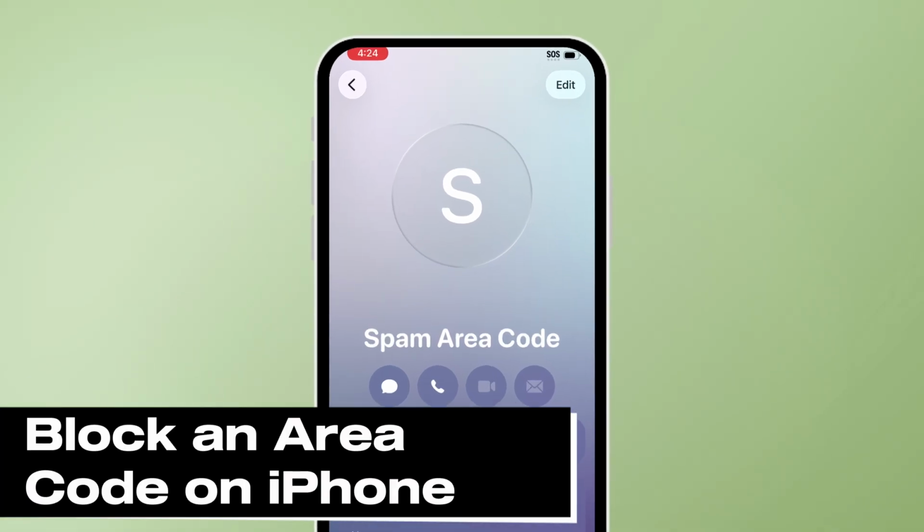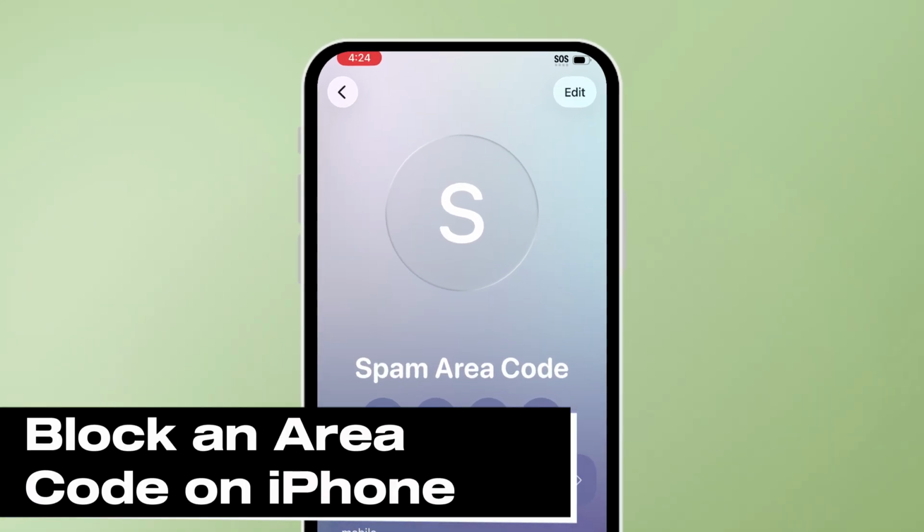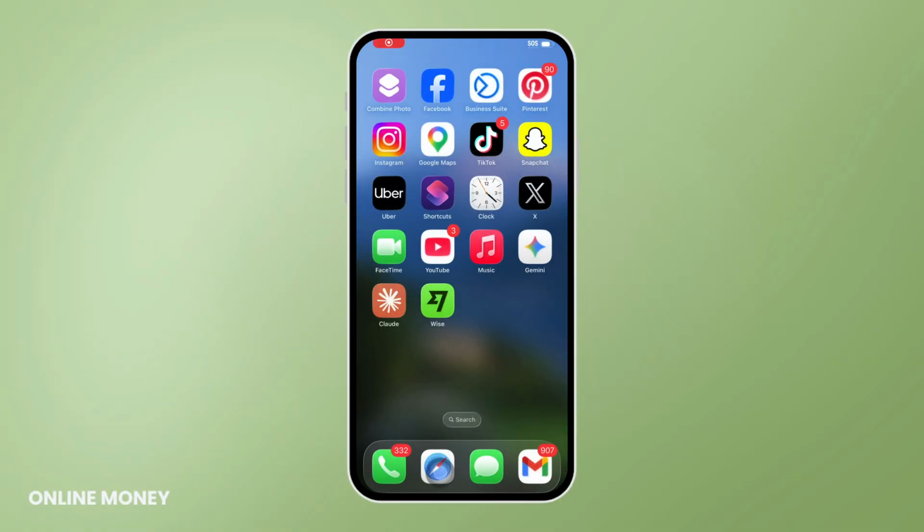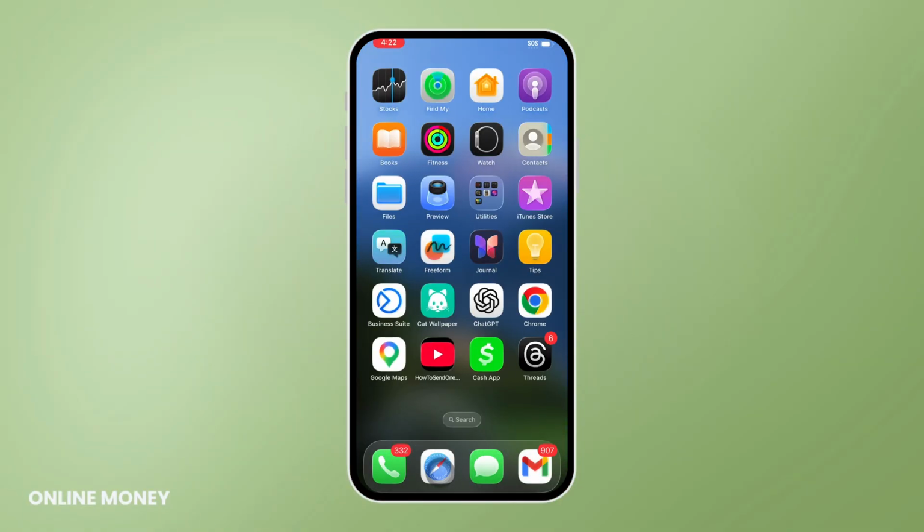Getting spam calls from the same area code over and over again? Here's a simple trick to block them on your iPhone. First, open the Contacts app on your iPhone.